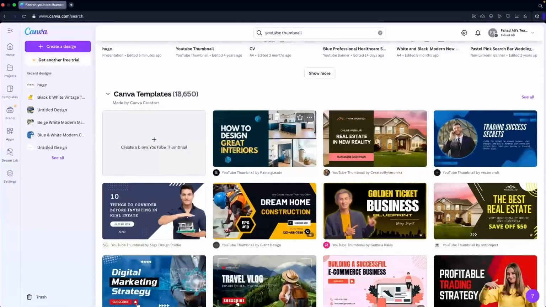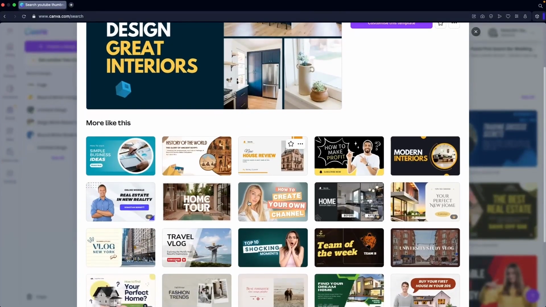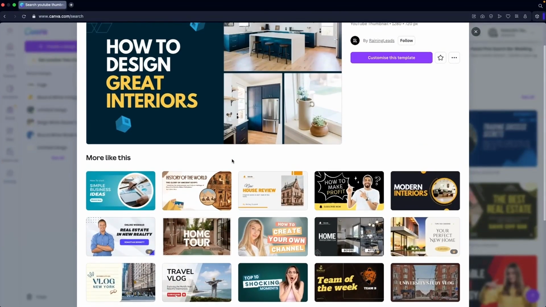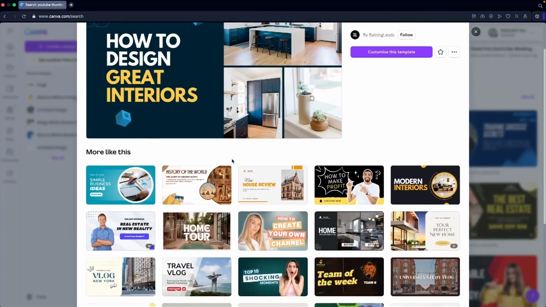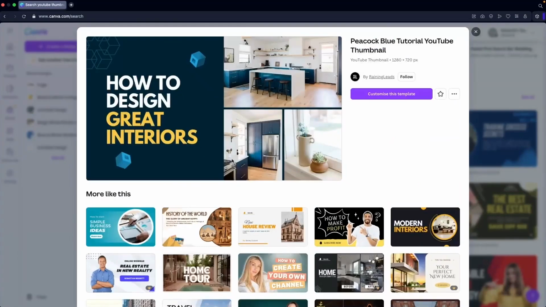So I think I actually like the first one. This is looking very simple and great, so we can use this one. Here you can also see other suggestions based on the template that you have selected. If you want to go with any of these, you can simply go with that. But I really like this one, so I'm going to click on customize this template.